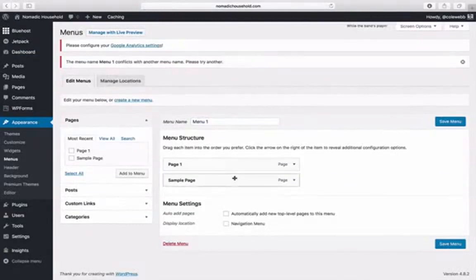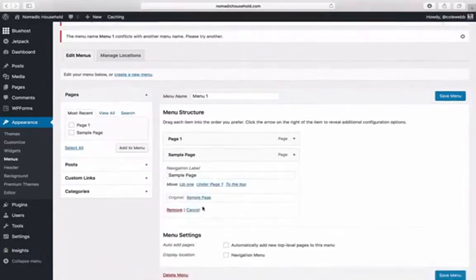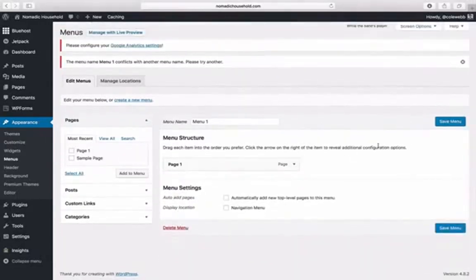So we have Page 1 and Sample Page showing up on our website. If we wanted to remove the sample page from showing up, we can simply go to Remove here and click Save.